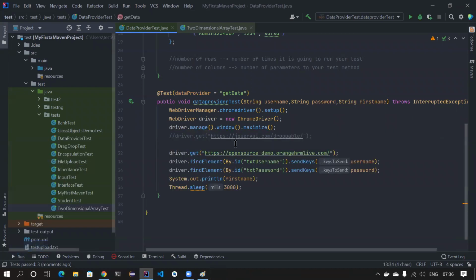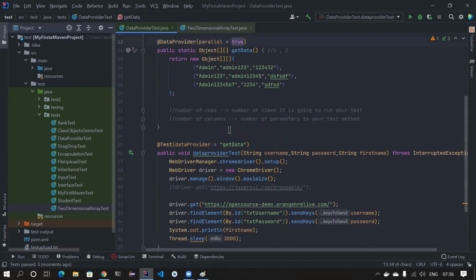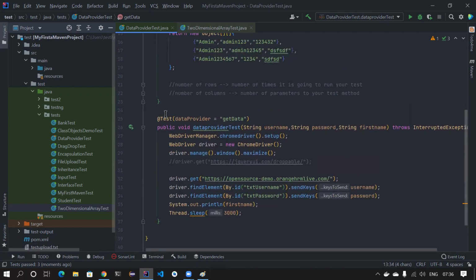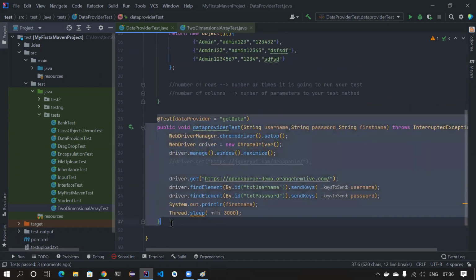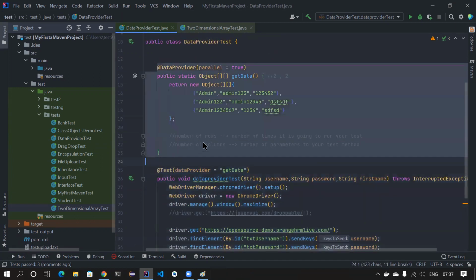Any doubts in this? The parallel, that one we can specify in XML file also as well as code also, no? Yes. In the XML file, if you mention, it will run your tests in parallel. Here, this is only one test. This particular test itself will run in parallel. Thank you, sir. Okay, don't confuse too much.